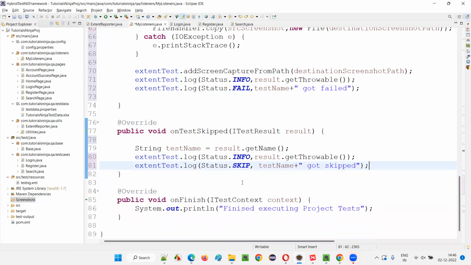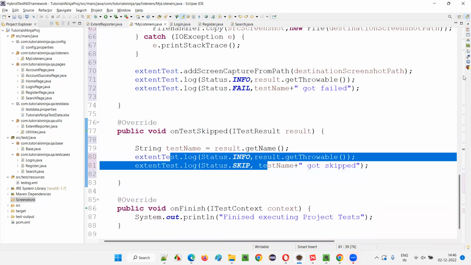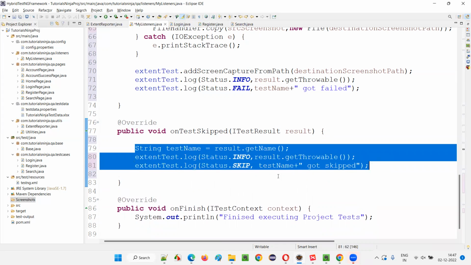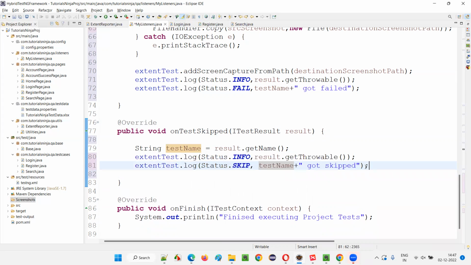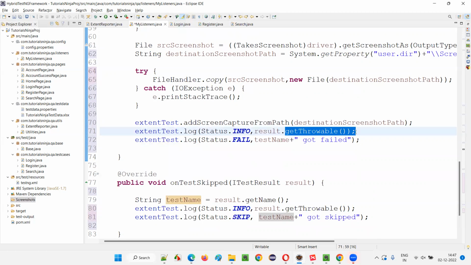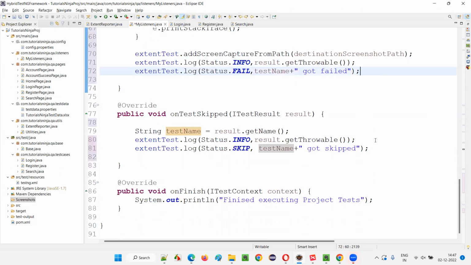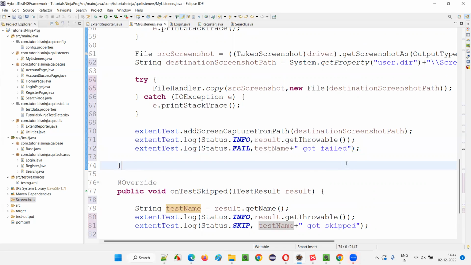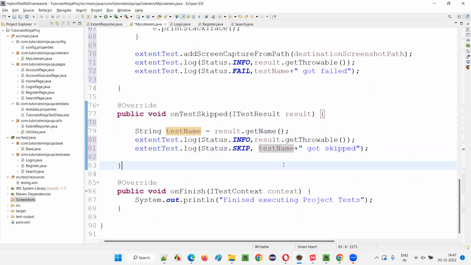I'll remove these two lines. It's not required anymore. Instead of printing our logs into the output console using print statements, we are now directly writing into the report. In the report itself, we are going to get the logs, the screenshot, exception details, everything. For a failed test, we are getting the screenshot embedded in the extent report. Using getThrowable, we are getting the exception details in the extent report, and we are failing the test in the extent report when a particular test fails. Otherwise the test will pass in the extent report. Here we are skipping the test in the extent report.